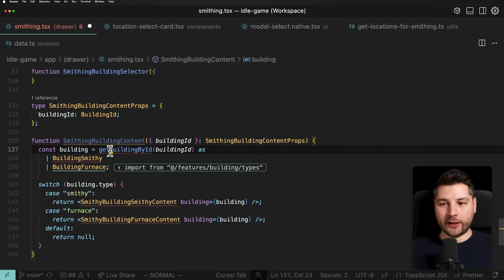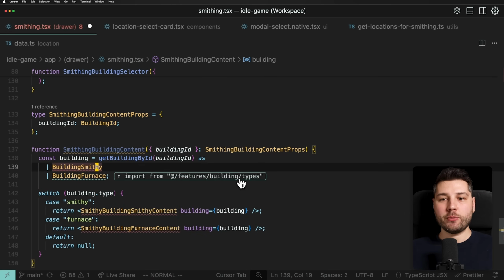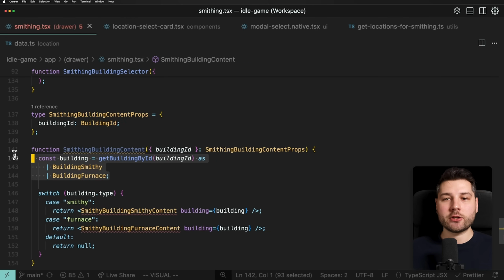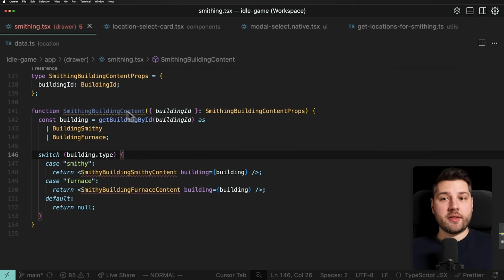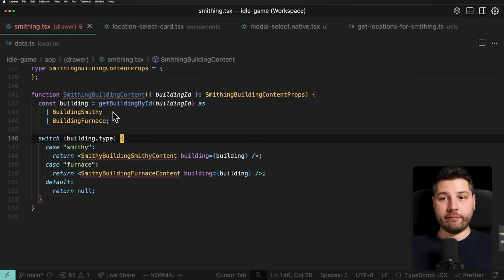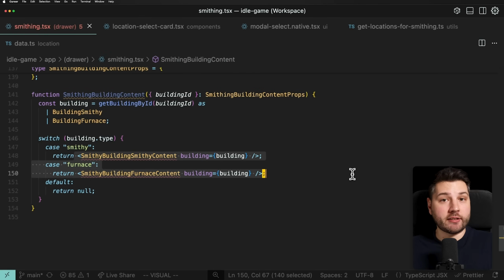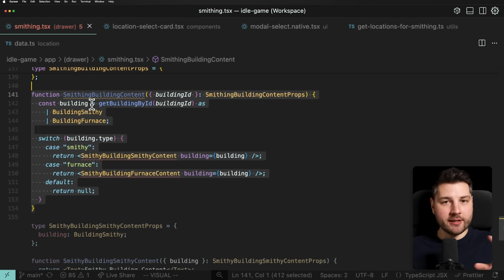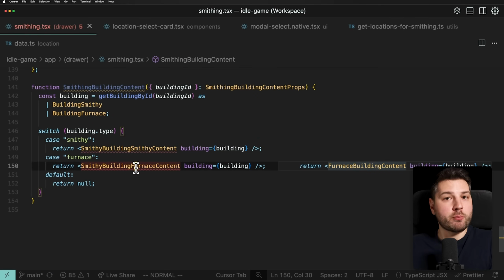Here, of course, I have another handy utility function, get building by ID. We can import this, and then we just need to type this just like we typed our location city, because we know that these buildings are only ever going to be building smithy or building furnace. And then this component's only responsibility is, based on the building type over here, to render out the specific content of that specific building type. So this really just acts as a sort of triage, right? It basically checks the type and redirects to this or to that based on the type. So that's pretty simple. Let's now implement these components here, which are pure UI components.